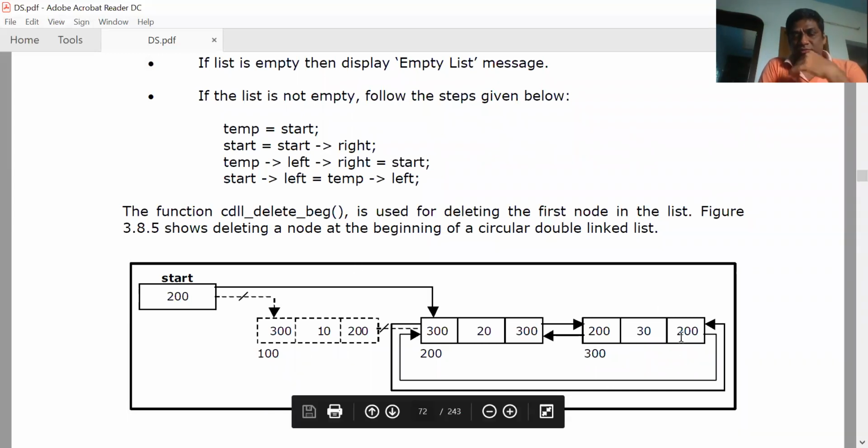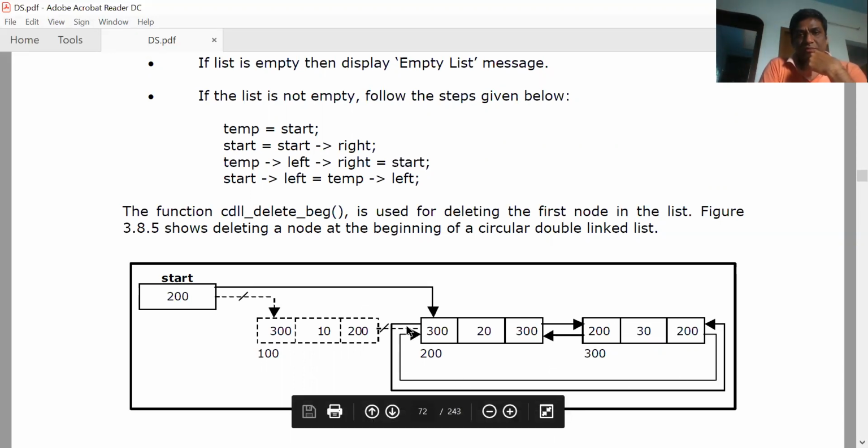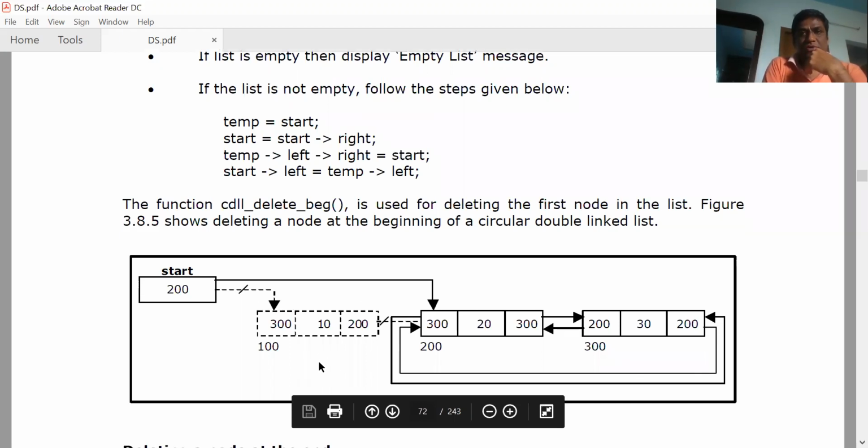Temp left is the last node. So temp left's right is equal to the present start node, the new start node. And start left is equal to temp left. Temp left is the last node. So start left is equal to temp left. So how many pointers are getting updated here? Start is equal to start right. Temp left right is equal to start. And start left is equal to temp left. Three pointers are updated. And remove this, free of temp. Okay. So this is how it is done.